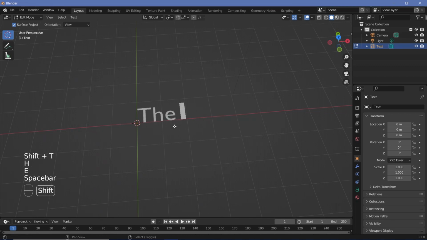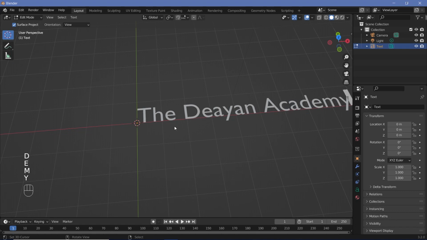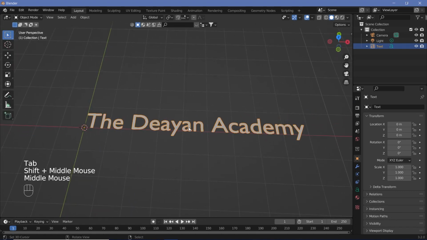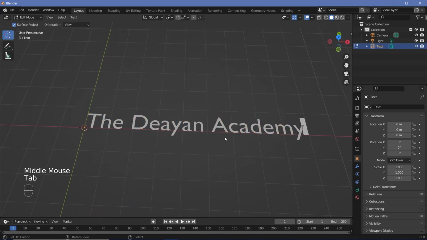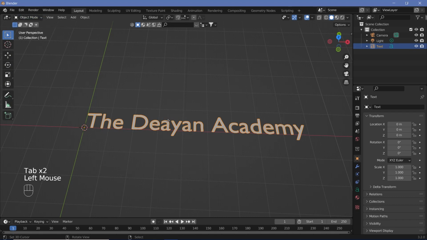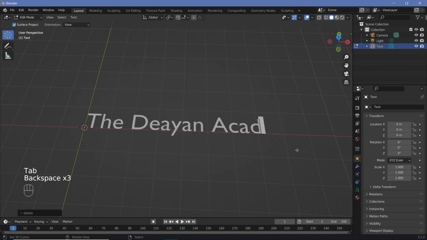So for now, I'm going to type in whatever I want and then tab back out to go into object mode. Remember, to actually edit the text, you have to tab to go into edit mode, or you can use the drop-down menu over here. And once you're in edit mode, you can only change the text.